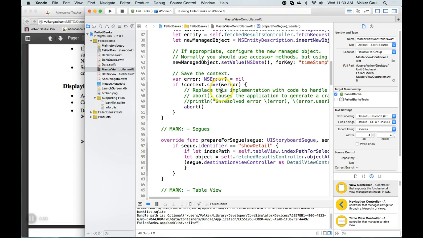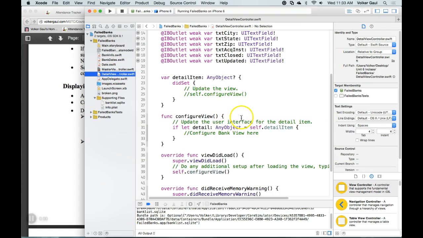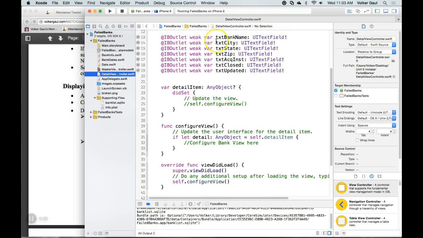Now on the other end, I have to receive that. So let's go to the detail view. In the detail view, I have a detail item, and you could rename this if you wish. Notice all the outlets are already there. But it's an any object. Doesn't have to be. It can be a bank info object is what you're going to get.